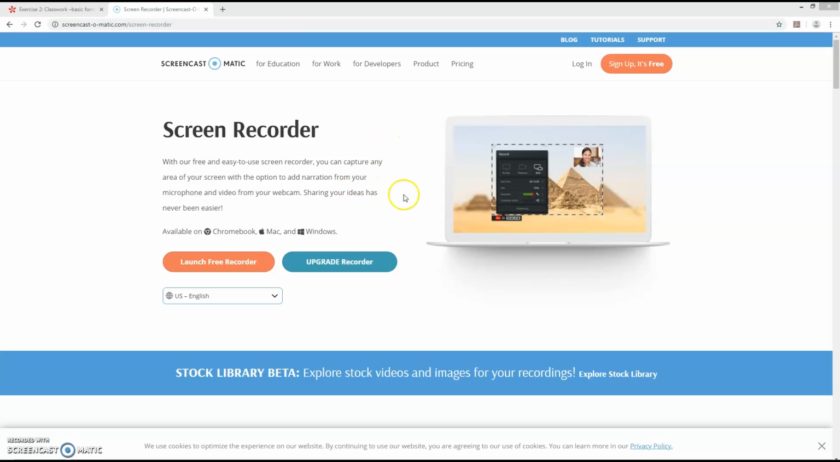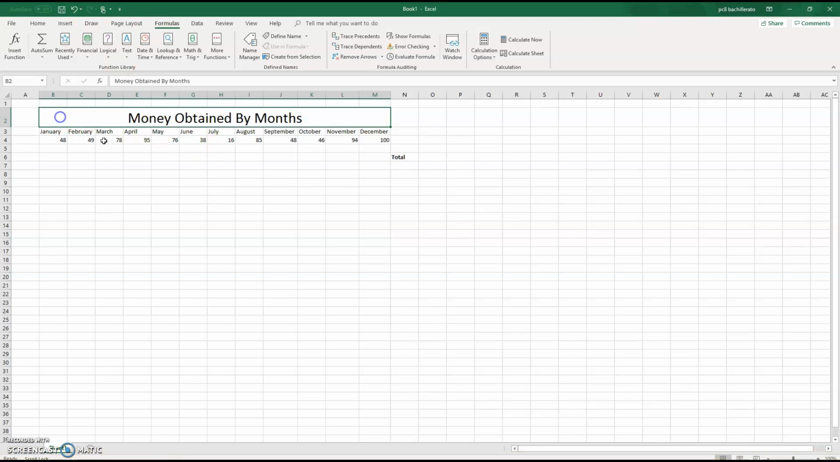Today I'll be talking about the sum function in Microsoft Excel. For this, we're going to open this document that I created that is a clear example of the sum function. I want to add all these values. That's basically what the sum function does.